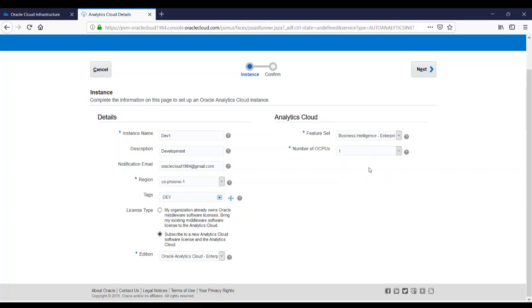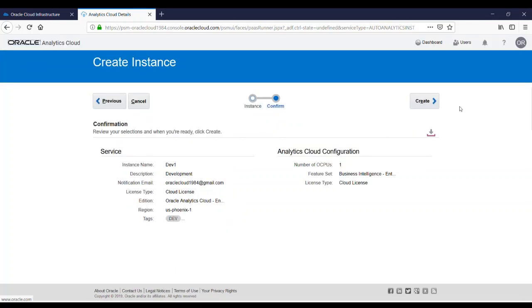Number of OCPUs. Since I'm going to use it more for demo purposes and not for any heavy lifting, I'm going to choose the number of OCPUs as 1. Click Next. Okay, so it asks us to review the configuration. You have an option to download it as well in the form of a JSON file. Just click on Create.